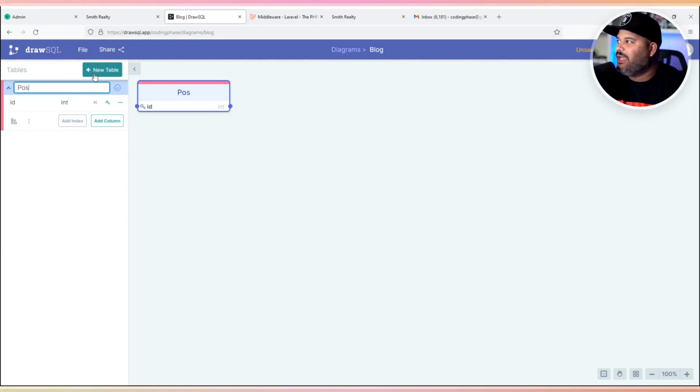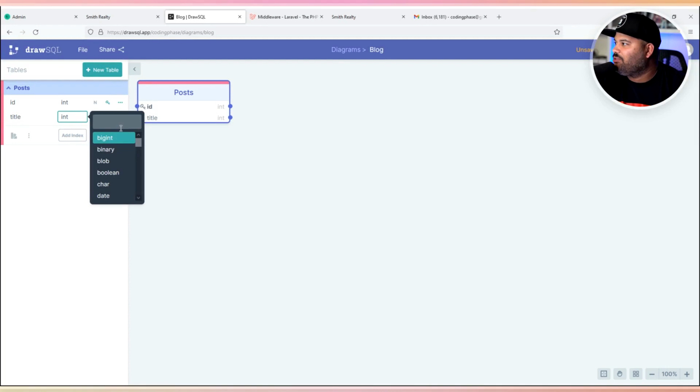A blog might have a post table, and in there we're going to have some IDs. We might have a title. We could change this to a string, or basically varchar, because again, this is MySQL. I'm so used to using Laravel. But yeah, let's say varchar. You could use that, or you could use text. So let's just use varchar.